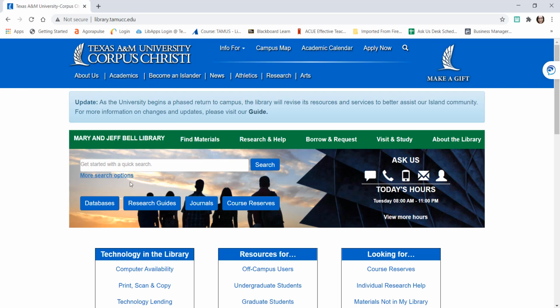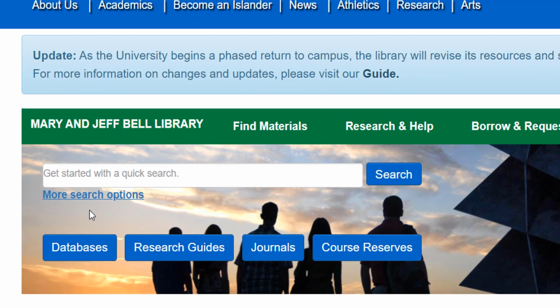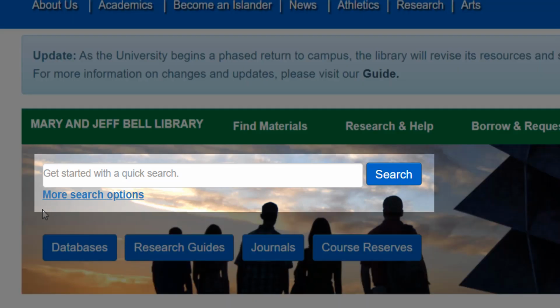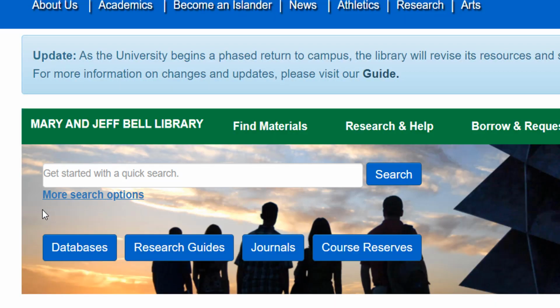Right here, front and center, is our quick search bar. So you will hear us reference it. You'll hear myself and possibly some others, if you talk to other librarians, reference the quick search. This is what we're talking about. It even says right there, get started with a quick search. That's going to be a big brunt of what this tutorial video is going to be about.